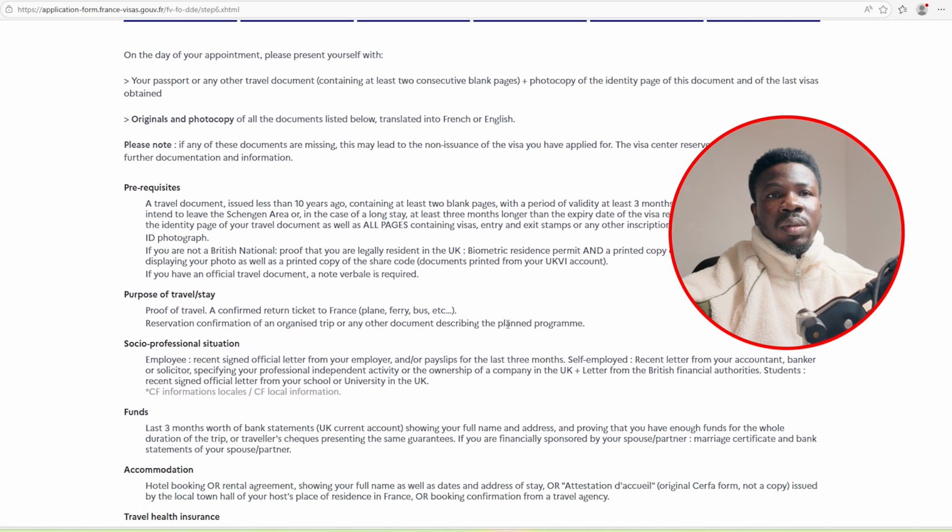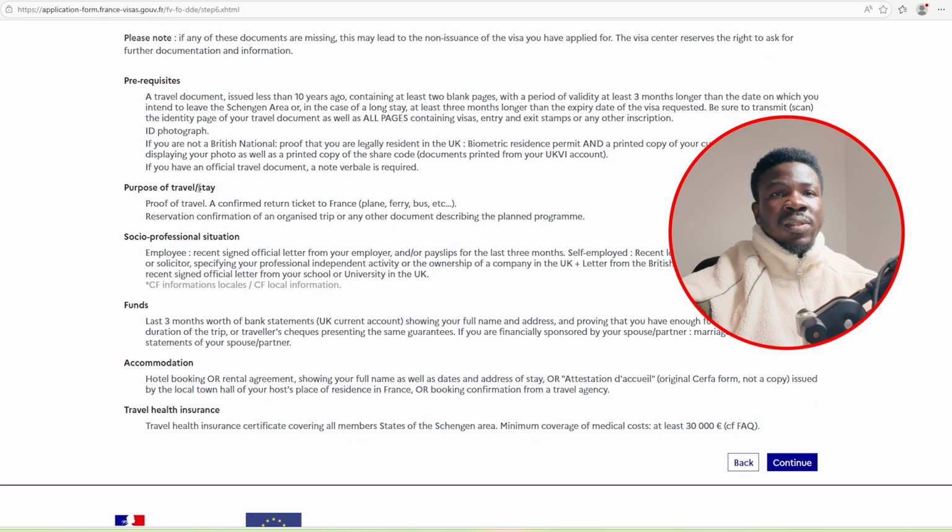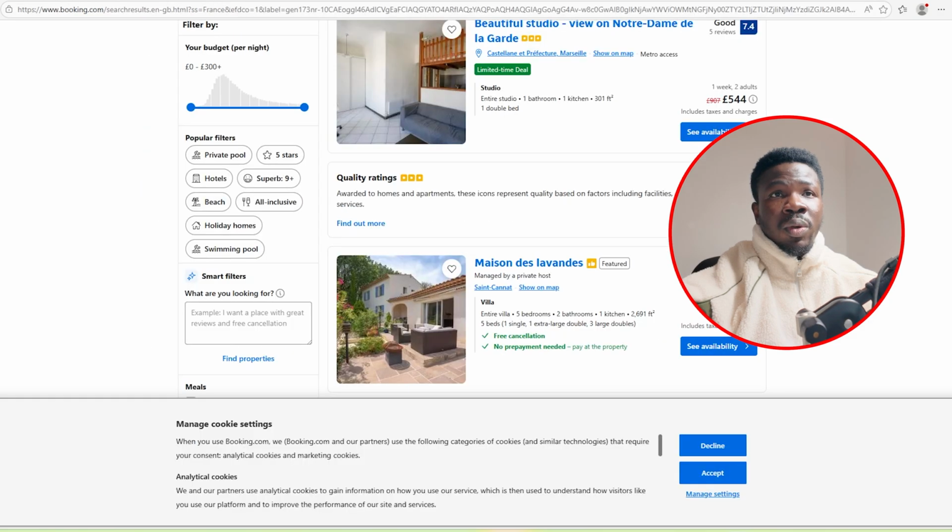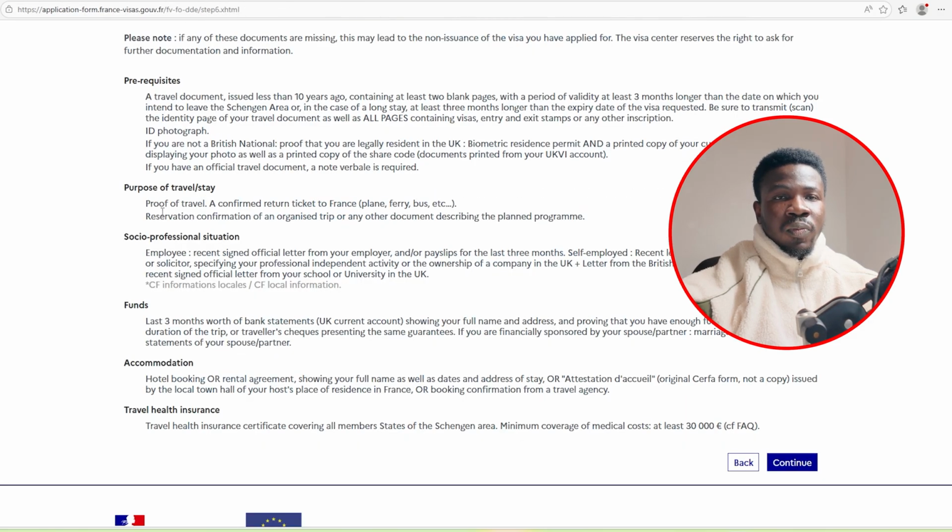now supporting documents. They said you need originals and photocopy of the documents listed below. Your travel document issued less than 10 years ago. Purpose of stay, so basically proof of travel and reservation confirmation. This is the confirmation of details that you get from booking.com. Also, you need a letter explaining to the consulate that you're coming to France to do so and so. This is where you visit, this is the reason you're coming. Socio-economic situation is like your employee letter.